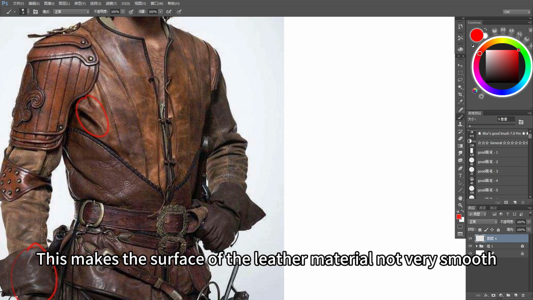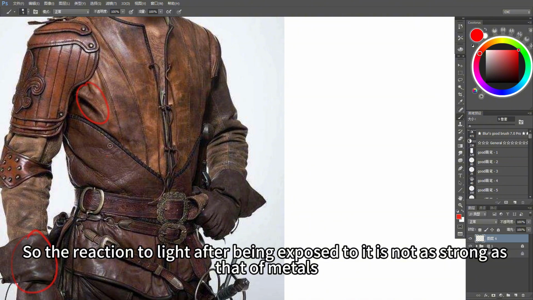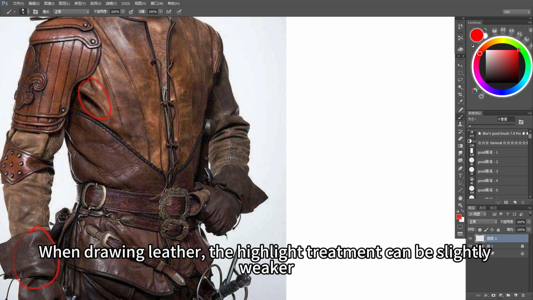This makes the surface of the leather material not very smooth, so the reaction to light after being exposed to it is not as strong as that of metals. When drawing leather, the highlight treatment can be slightly weaker.